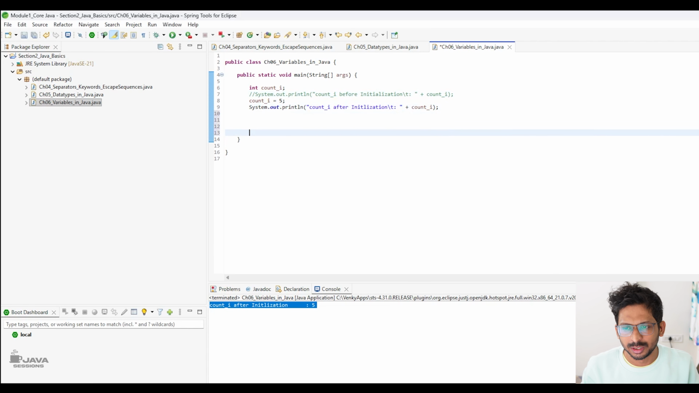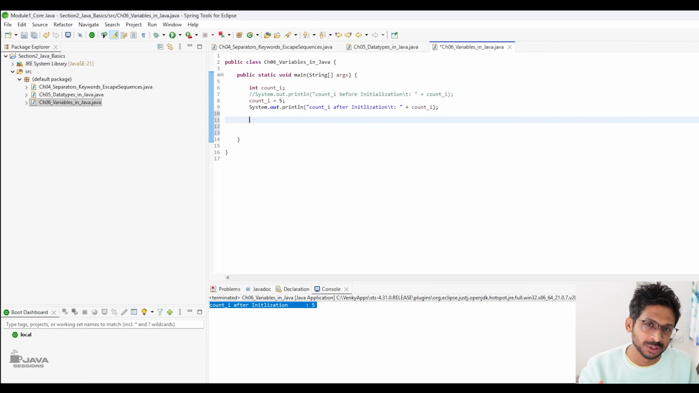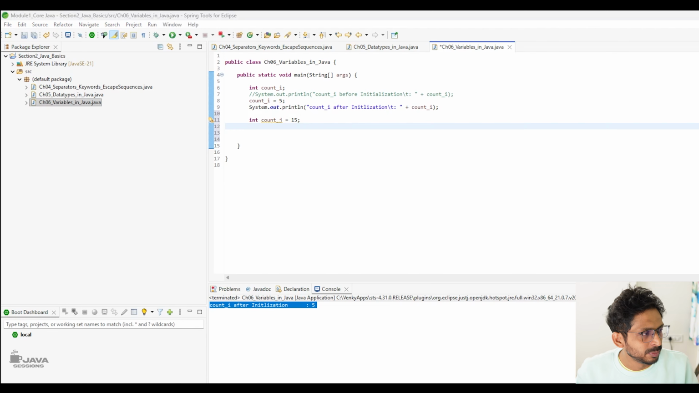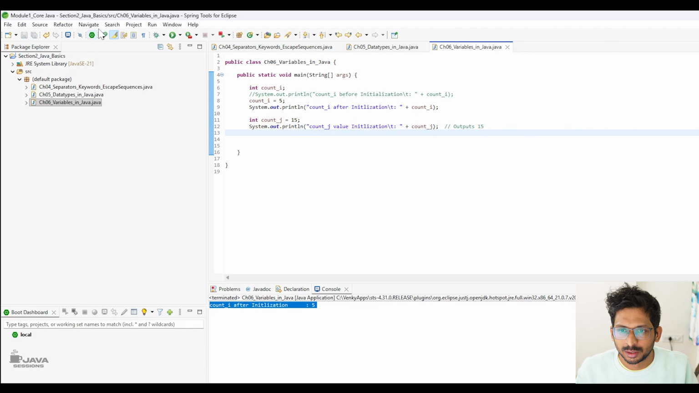Similarly, we can also declare and initialize the value of a variable in a single step with something like this. We have created the variable of integer data type, and here we have straight away assigned it a value of 15. So that is how you can do it in a single step, and we can write a simple print statement to print out the value, and let's save the program and run. So here we have 15.